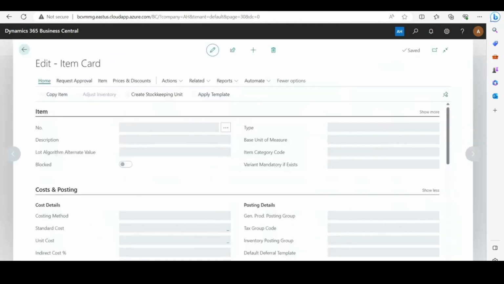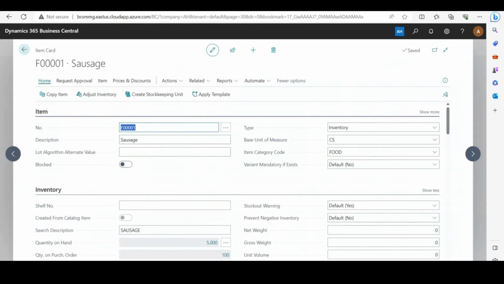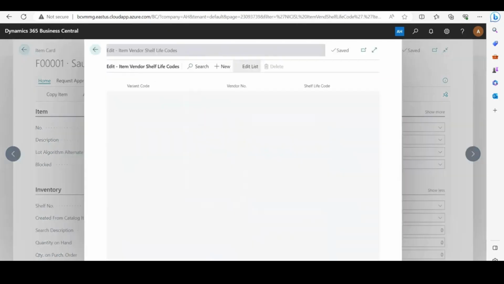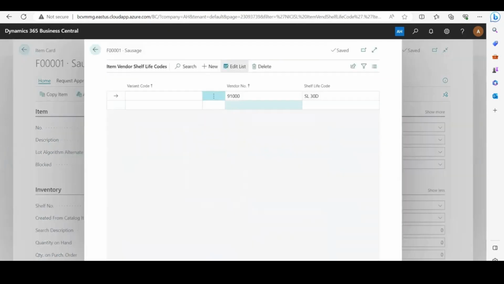Here, for example, again, sausage. And we click on Related, Purchases, Vendor Shelf Life Codes. In the vendor number field, we'll enter the vendor number we want this combination to apply to, and in the shelf life codes field we'll enter the shelf life code that we want to enforce.